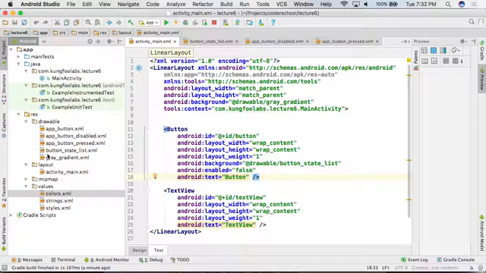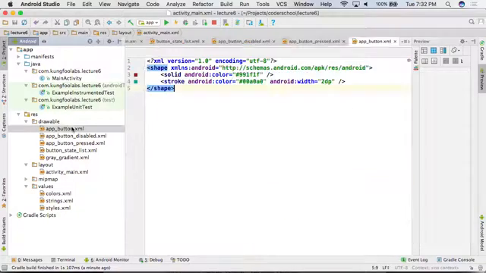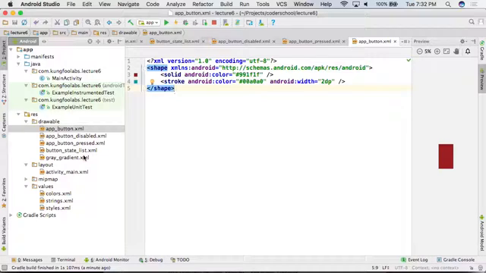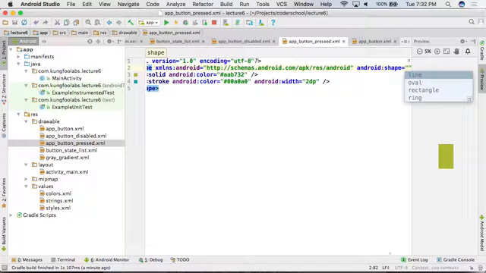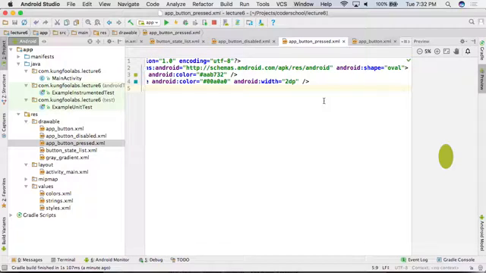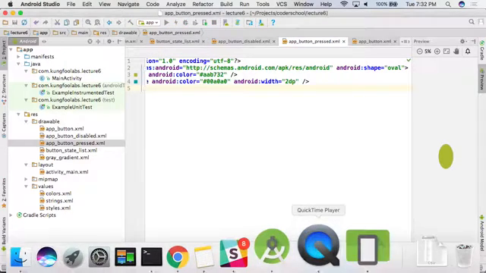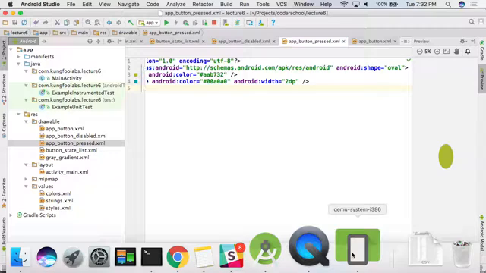For shape, I can add another parameter on top of this. Let's say for pressed, I can do something like this, right? Shape. So there are all these different types, right? I can do oval, and we can see what that looks like. It should change from a rectangle to an oval when I press on it.